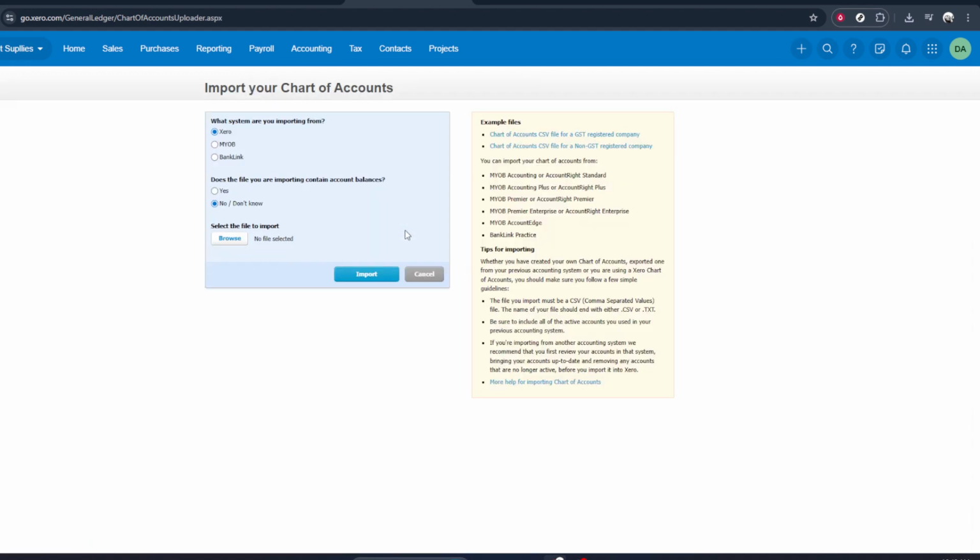Finally, if you already have a chart of accounts in a spreadsheet or from another system, you can use the import option. This lets you upload multiple accounts in one go, which can save a lot of time during your initial setup or when you're restructuring. And that's how you set up and customize your chart of accounts in Xero.